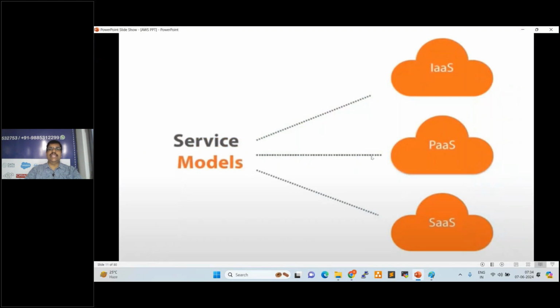So next one is the 3 service models: IaaS, PaaS, SaaS. Infrastructure as a service, platform as a service, software as a service, right? So what is IaaS? What is PaaS? What is SaaS? IaaS, infrastructure as a service. For example, I require Kubernetes. I create a server, and on top of that, I deploy Kubernetes.